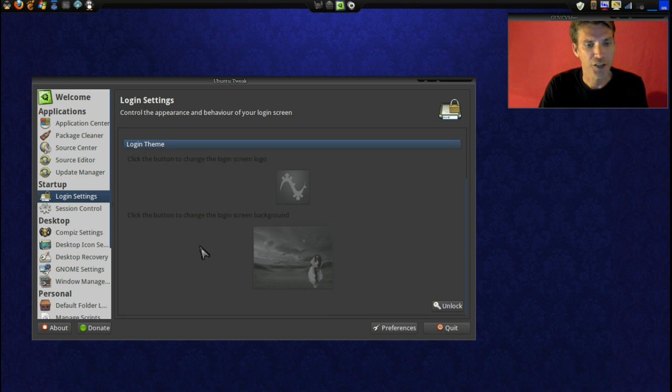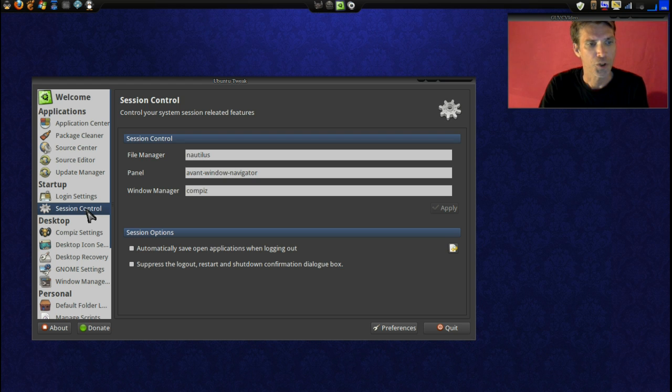I showed this in a previous episode on PinGuy OS. This is pretty cool because you can change your logo on the screen, and of course you can change your wallpaper. We also have a session control. In this, we can define what is necessary, such as our file manager, which is Nautilus. In a previous episode, I described how, instead of using the Genome panel, we switch this to the Avant Window Navigator, and then, of course, as Compass is our window manager.